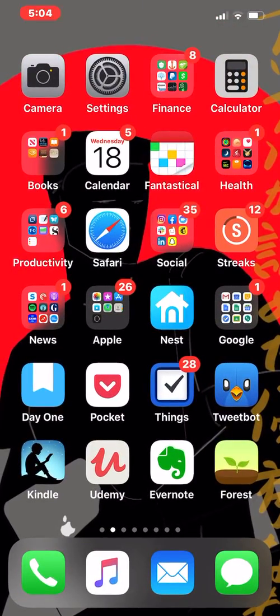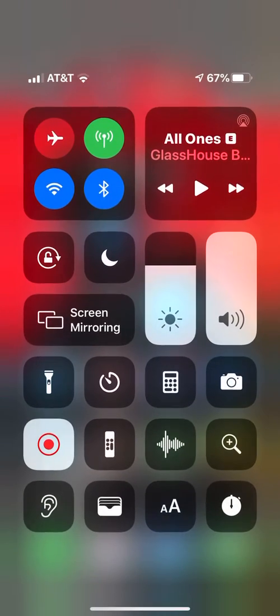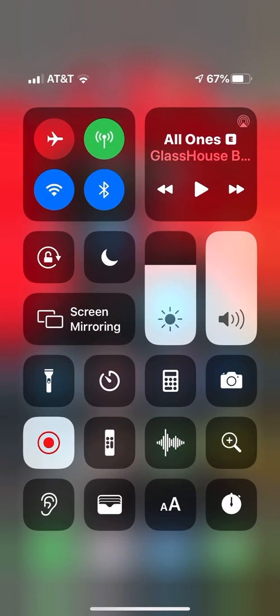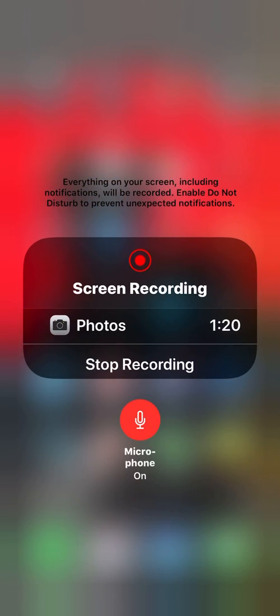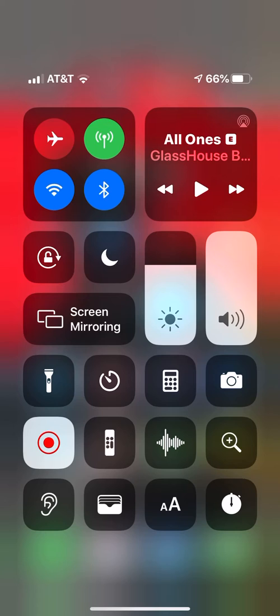So when I'm in control panel, I would find the dot with a circle around it, and that is screen record. And when I press and hold on it, you can see it will allow me to turn the microphone on or off. But all I have to do to record is just touch that circle with a dot on it. It's blinking right now. It normally isn't blinking. And it will allow me to record my screen.